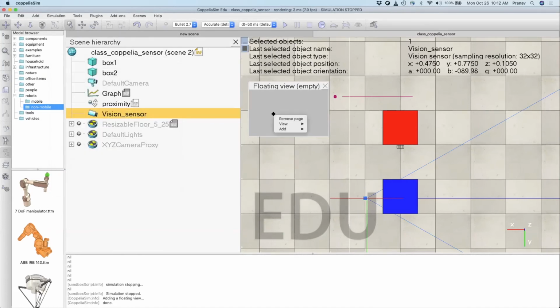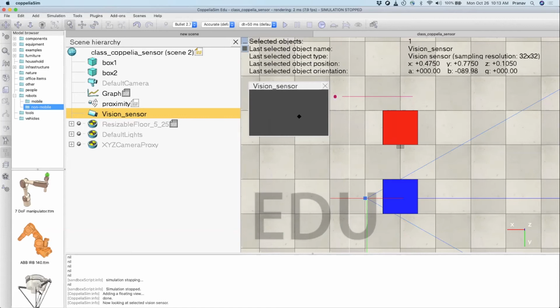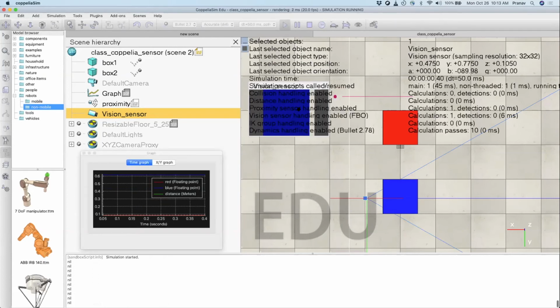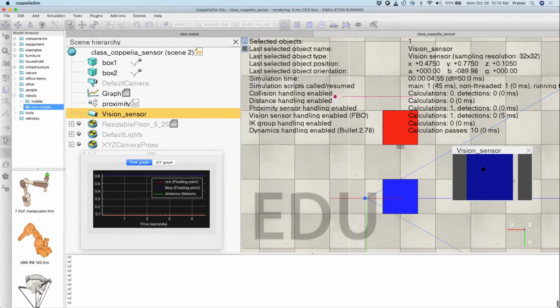Now right click on the floating view and say add view and say associated view with selected vision sensor, which means that this view is now going to show me what the vision sensor is seeing. And so now let me run this. Let me just move it down. You can see something blue. That's because this sensor is seeing the blue box.